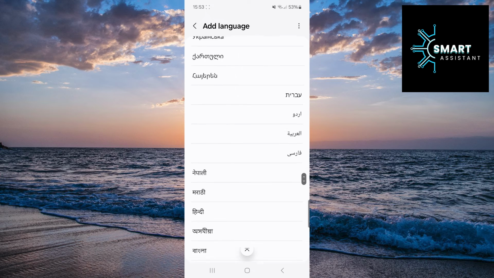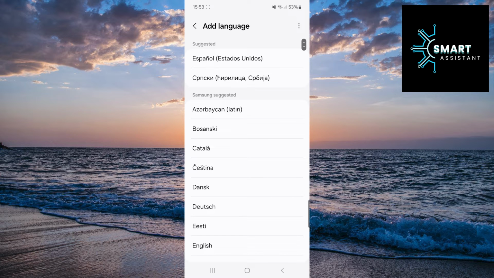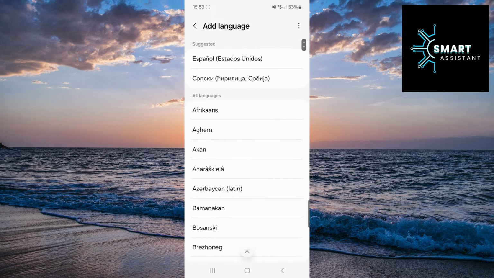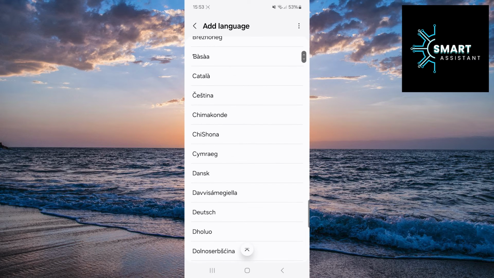If you can't find the desired language here, touch the three dots in the top right corner, then touch the All Languages option. Here you can see all the languages. Find the desired language, then touch on that language.